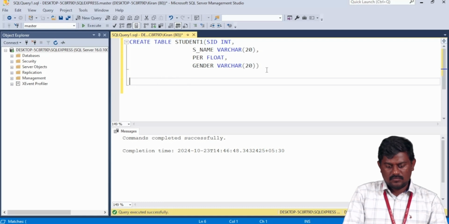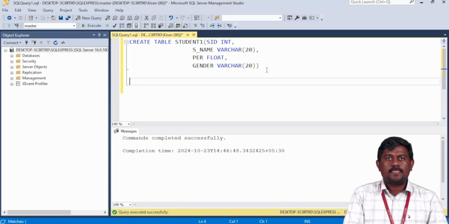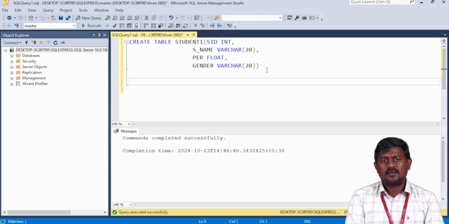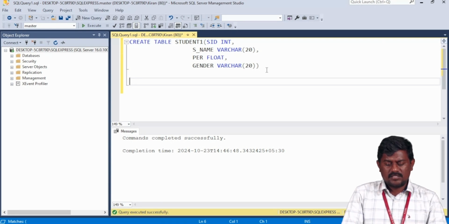How do we see the table output? In Python we use print, in Java System.out.println, in C printf. But in DBMS, if you want to show the output, we have to use select, which is a DML command. I will explain each one by one. Now the table is created, right? Now I am showing whether the table is created or not. For that reason I'm using select.